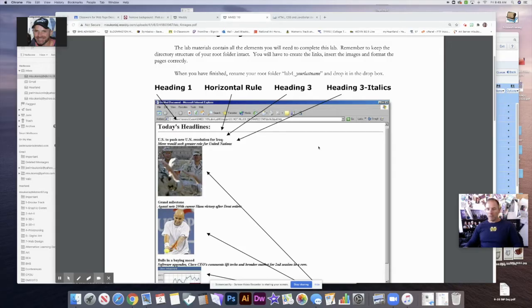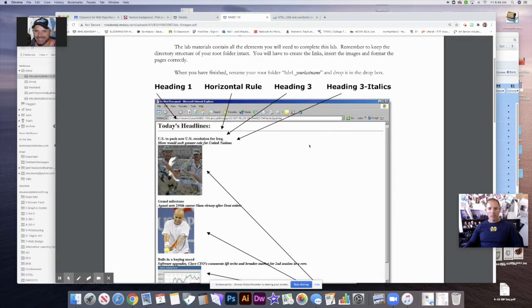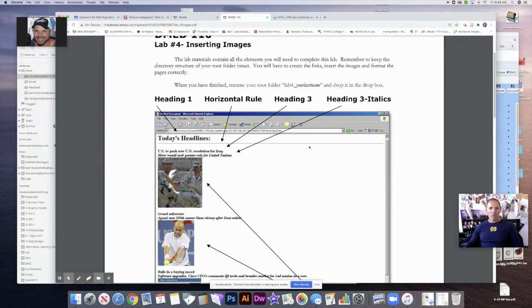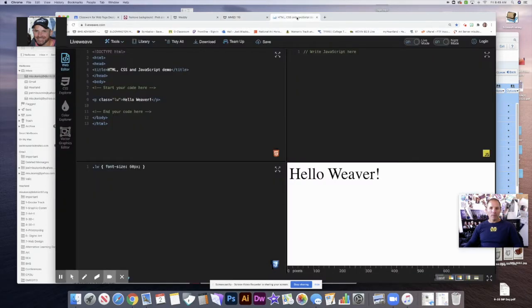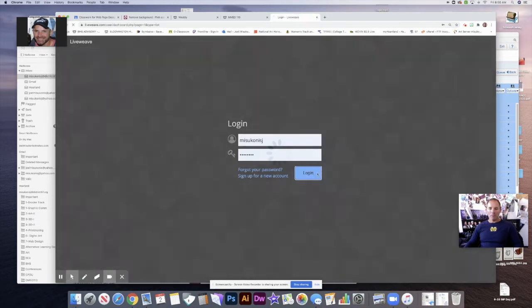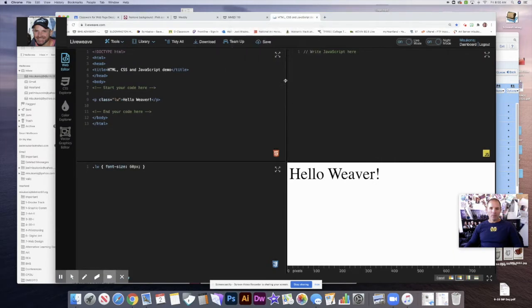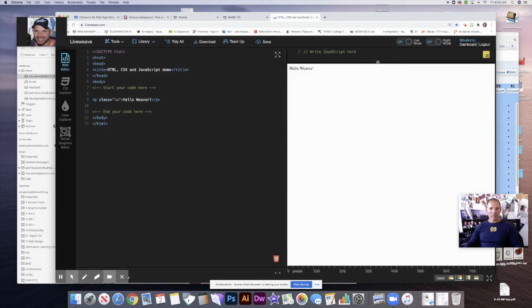Okay, good morning, everyone. Today we are going to work on our fourth lab, Lab 4, inserting images. We will do this on Liveweave. So I opened up Liveweave and I'm going to log in. Do that really quickly. And you'll notice that Liveweave obviously sets up the structure for us, so we're good to go. We're not going to use CSS today, so we're going to get rid of that. And we're not going to use JavaScript also, so we're going to get rid of that right there.